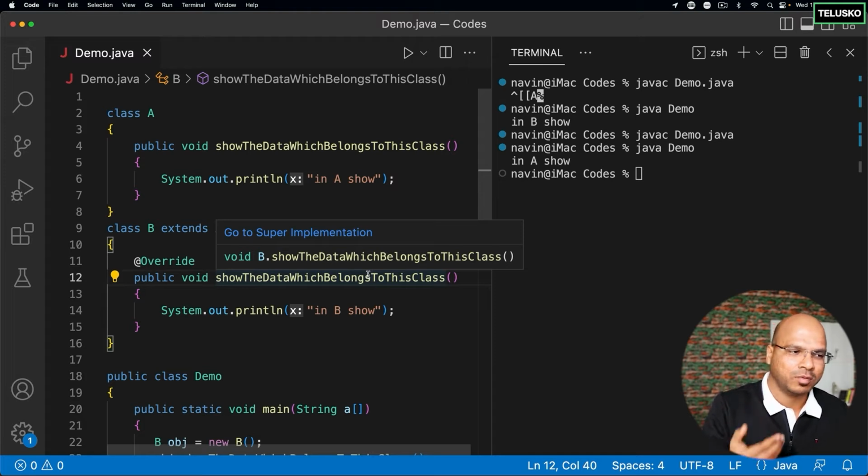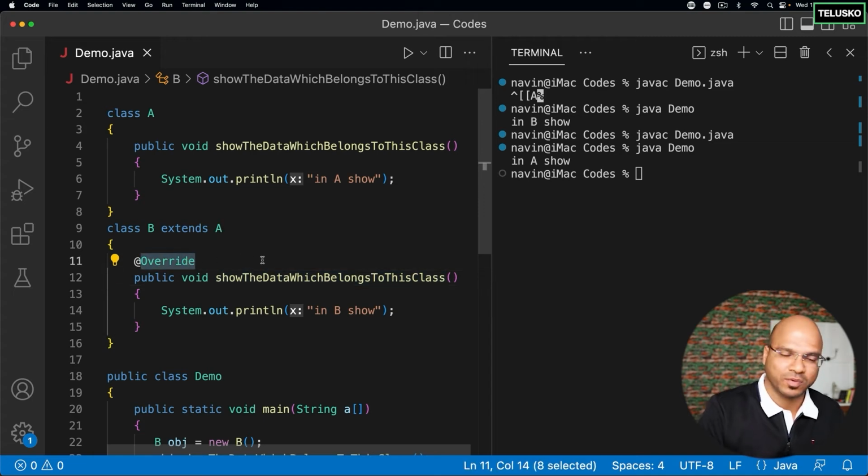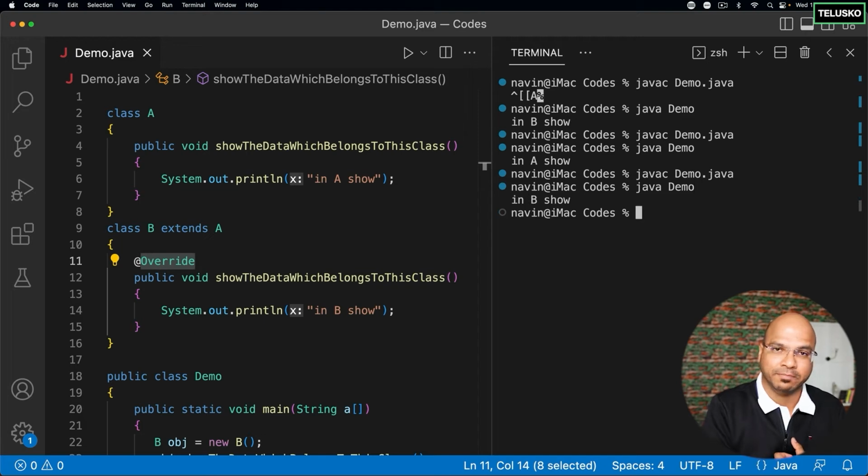And solving the problem at compile time is much better than solving the problem at runtime or when you deploy the application to the users. And then users will give you a prompt, hey, you made a mistake. So let's avoid that embarrassment and let's solve the problem at compile time. So @Override is one of the ways you can do that. And now if you try to compile and run, you will get in B show.